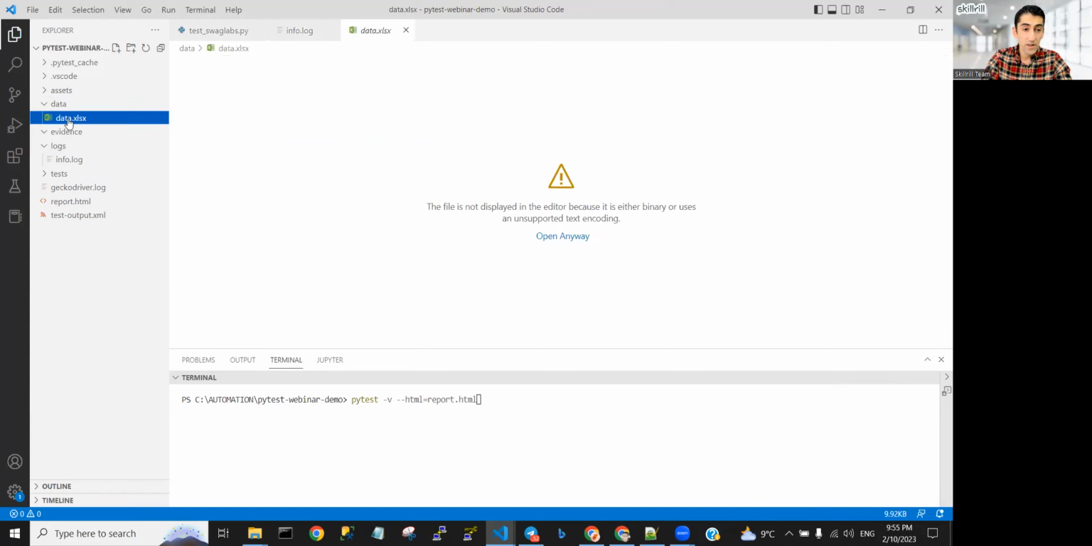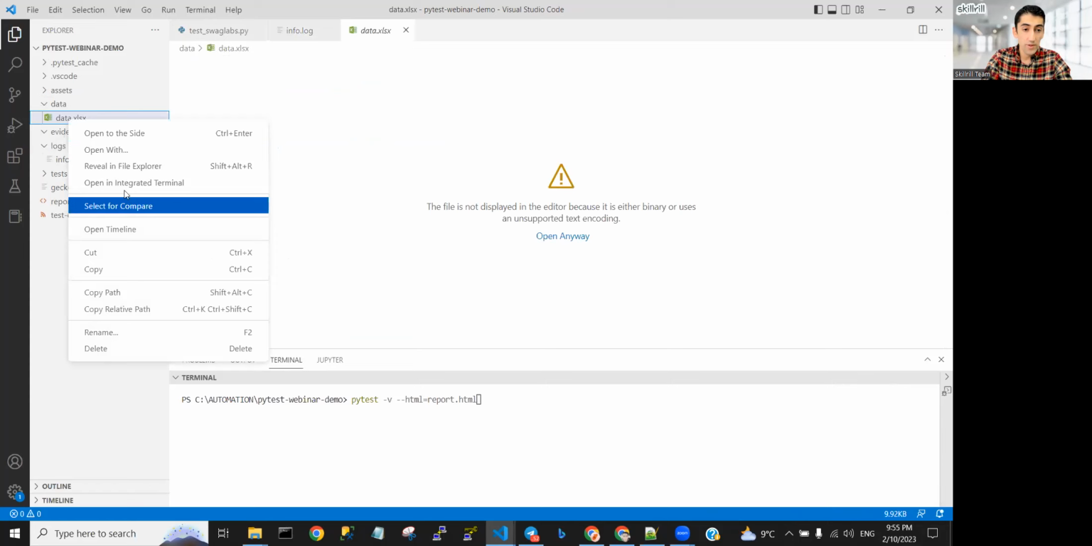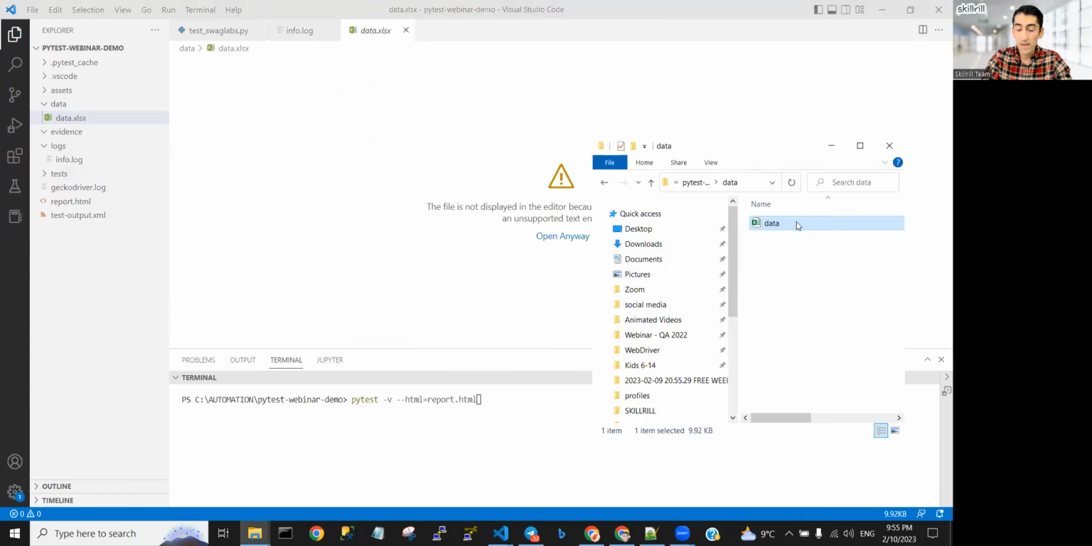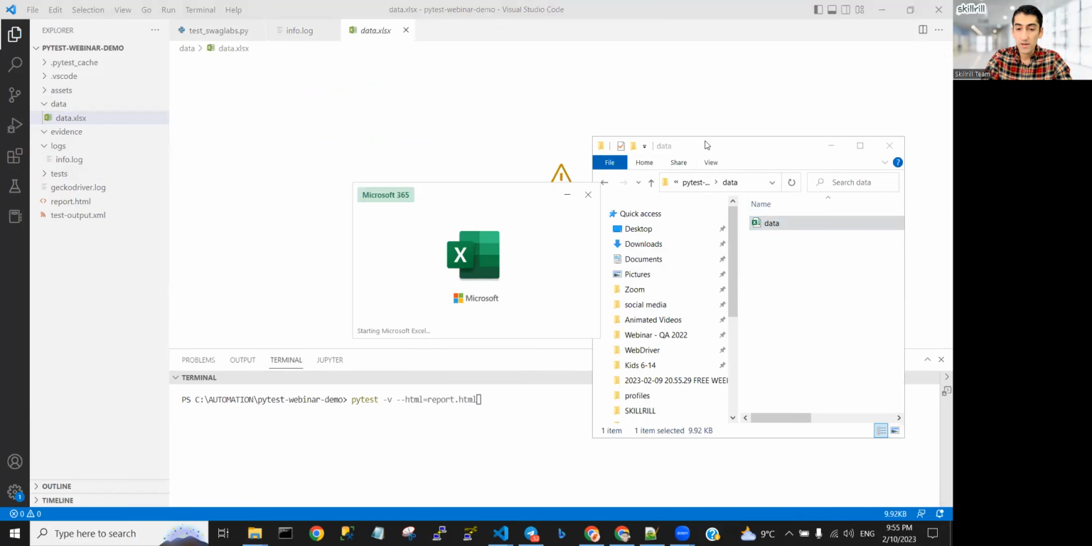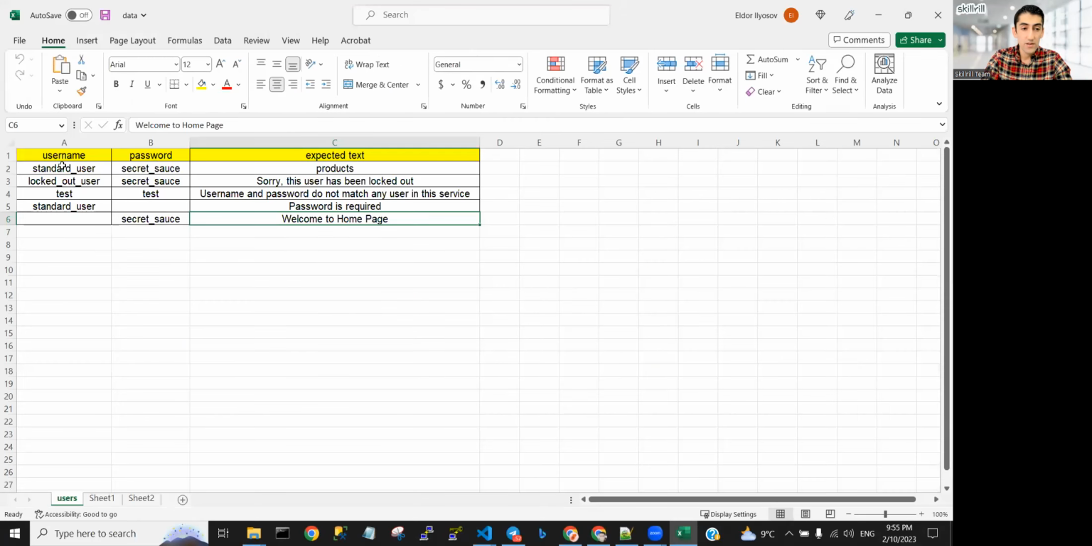There's a data file, Microsoft Excel. So if we open this in the File Explorer and now look into this data file, you will see that the username, password combinations, and the expected text are parameterized. Basically, instead of just hard coding all those values in your code, you're taking them out into a separate spreadsheet or Excel, and that's referred to as a data-driven framework, or a small example of a data-driven framework, basically.